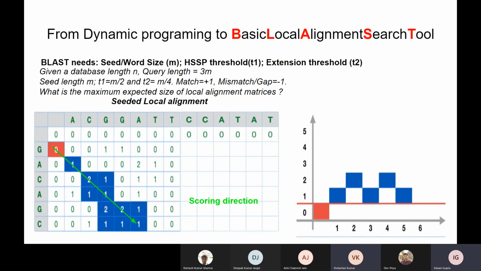Yes, sir. So your problem: the database is of length n, the query is length 3m, your seed length is m, the two thresholds are m by 2 and m by 4, match is +1 and mismatch is -1. So what is the maximum expected size of the local alignment matrix?